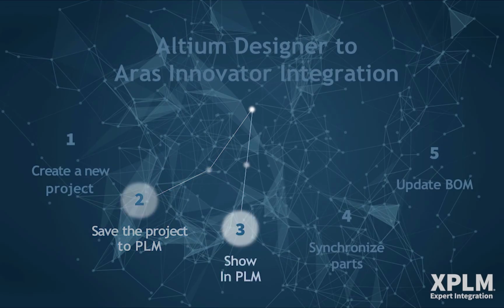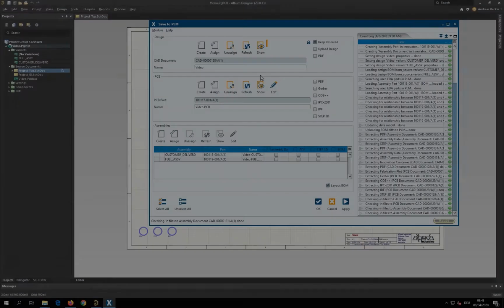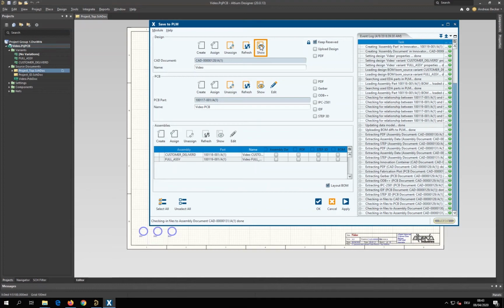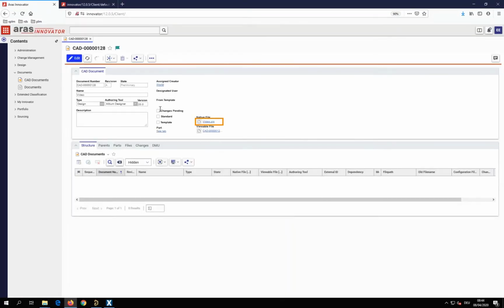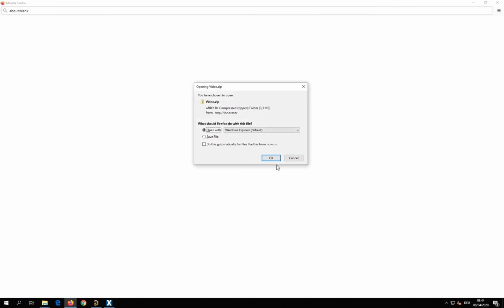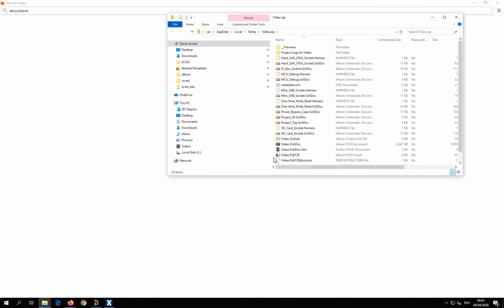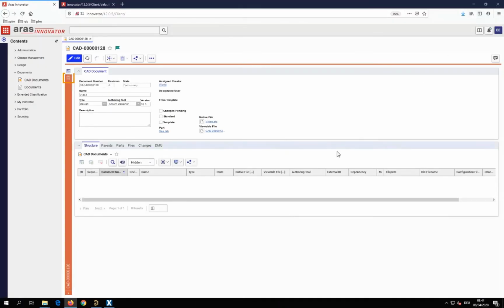We are now having a detailed look at all the release data. In the Save dialog, we can directly access Aras Innovator. By selecting the Show button in the Design section, the integration automatically redirects us to the corresponding document containing the native design data. The native design data is filed as a zip file and can be opened when needed.